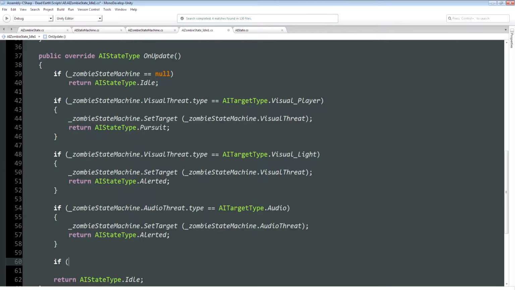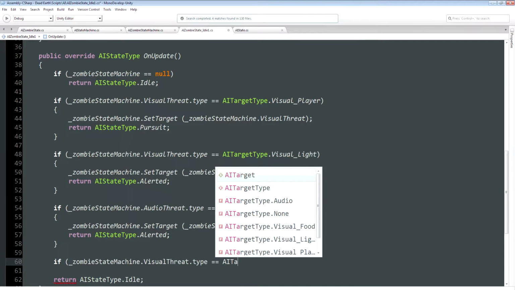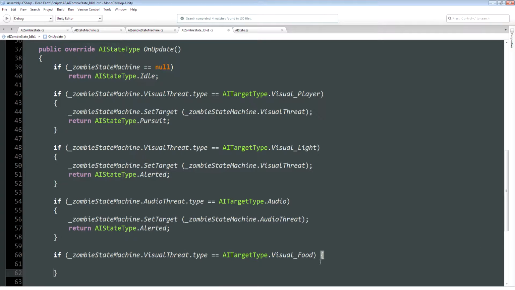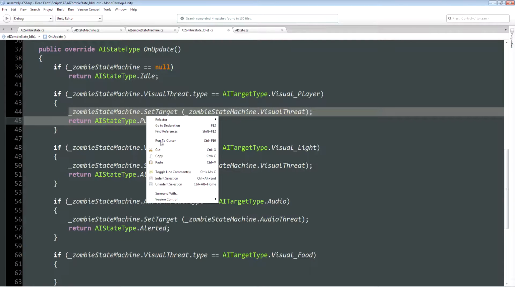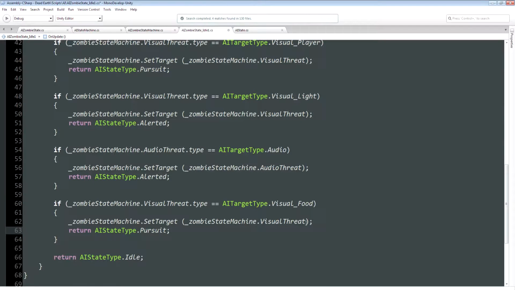So I would say if zombie state machine dot visual threat dot type equals AI target type dot visual food, which remember is literally just any trigger that is on the visual layer, the visual aggravator layer, that has the tag AI food. Then we're going to do pretty much exactly what we do in the case where the zombie has seen the player. We're going to go into the pursuit state by first setting the food as the target, the visual threat as the new target that we wish our zombie to head towards, and then returning pursuit, so the zombie starts running toward the food source.